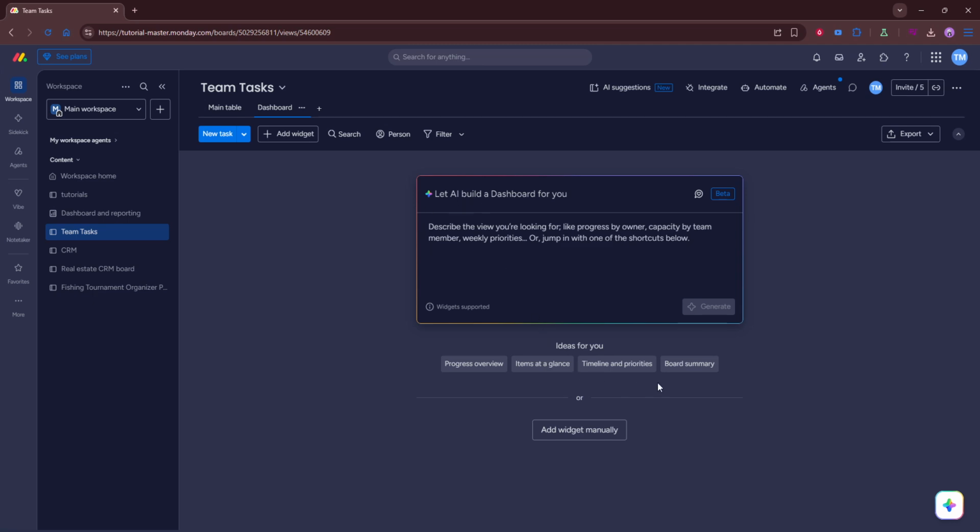Once everything looks right, save the view or give it a name if prompted. Choosing a clear name is a good idea, especially if you plan to create multiple views for different tasks or teams. A simple, descriptive name can make navigation much easier later on.